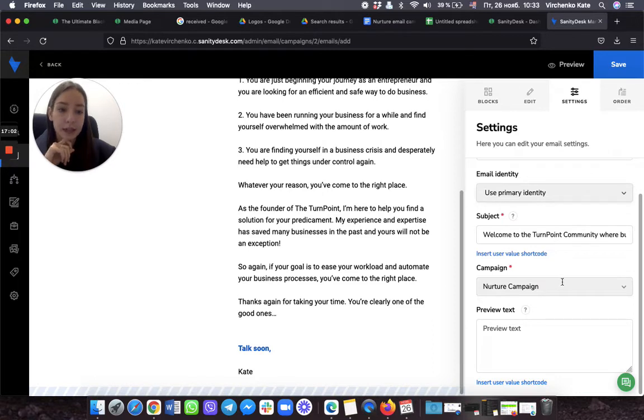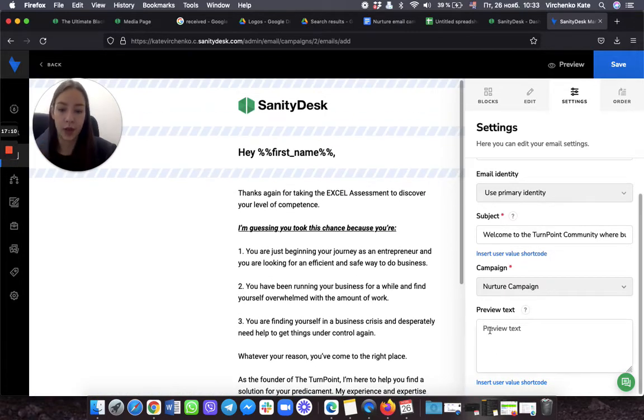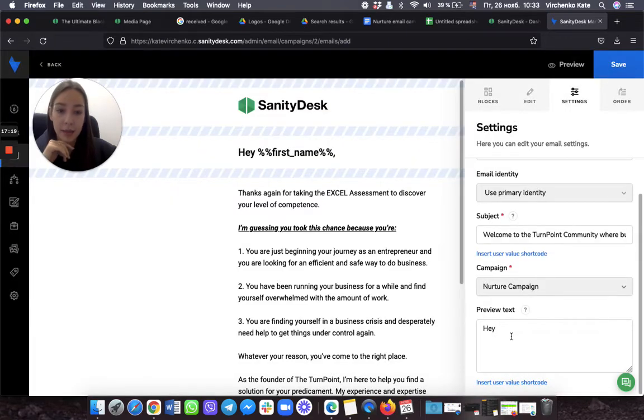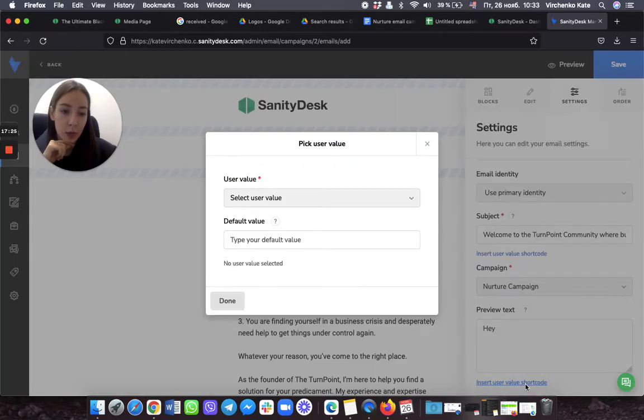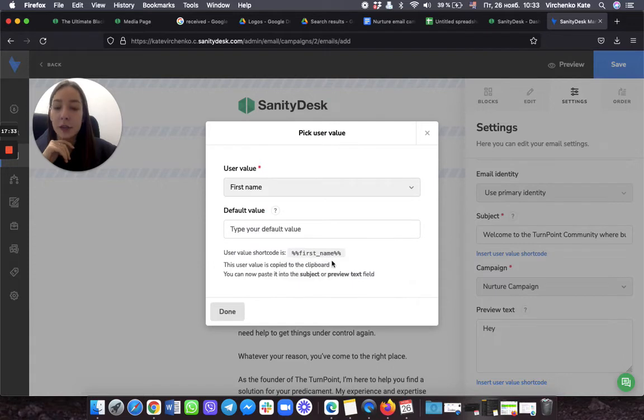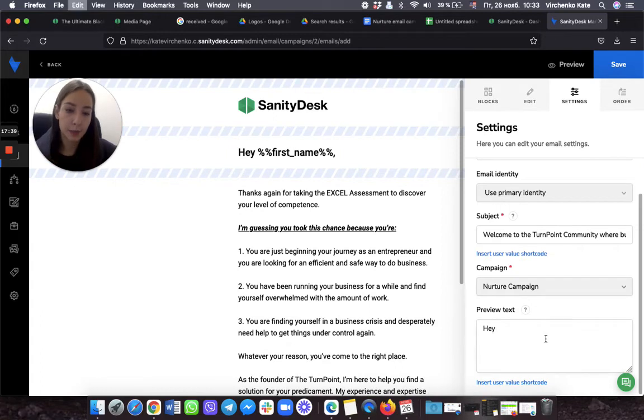We have the subject, then we have the campaign that this email is situated in, and also we can include preview text. Let's just try to do that. For example, we also want to say hey, and then the name of the person. We're doing exactly the same. We're putting hey in here, and then we want to insert the user value code. We're clicking on the button and selecting the user value that we want to include. That will be the first name. It's automatically copied to your clipboard, so you can just press done and paste it here, and let's put the exclamation mark.